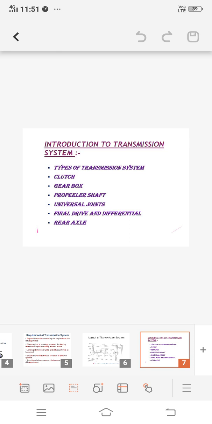Now, introduction to transmission system. Components: gearbox, propeller shaft, universal joint, final drive and differential, rear axle. These are the components.